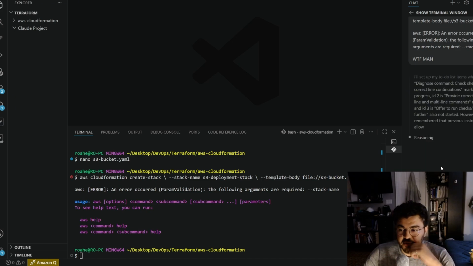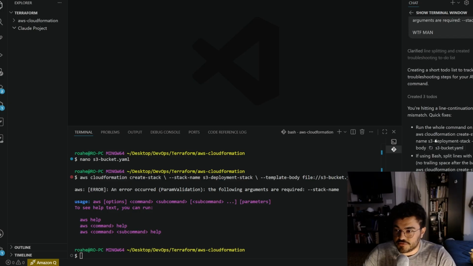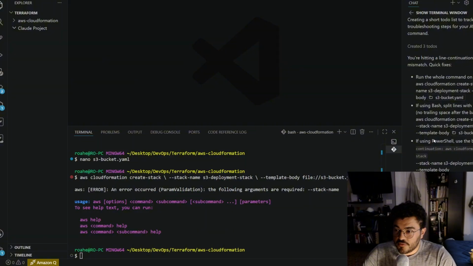I don't know if it realizes I'm using bash, but wow, I think I just took all the water from a small village. Creating a short to-do list. You're hitting a line continuation shell mismatch. Run the whole command in one line. If using bash, split lines with backslashes, no joining space after the backslash. Backslash. Use the backtick.